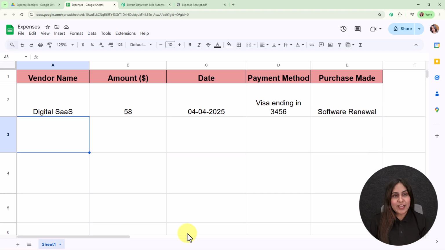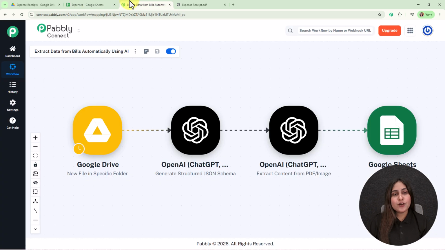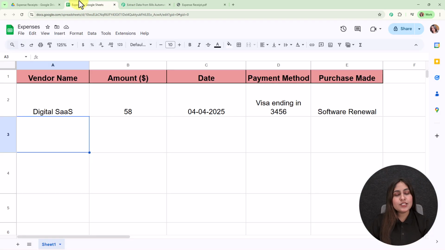Sounds magical, right? Yes, here I've automated this entire process of data extraction using this amazing automation software with the help of an AI tool. Here on my screen, you can see a simple automation that I've built by connecting my Google Drive account with an AI tool and Google Sheets, so that whenever I receive a new expense receipt in my Google Drive, then using the AI tool, it automatically extracts the important details from that receipt, and it stores those details in my Google Sheets as a new row.